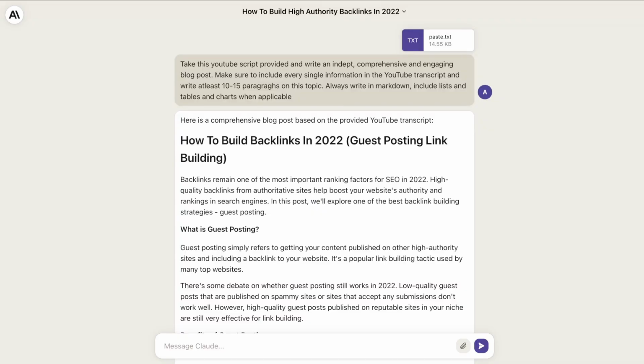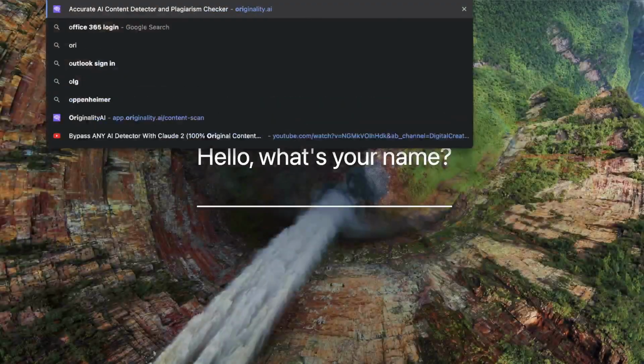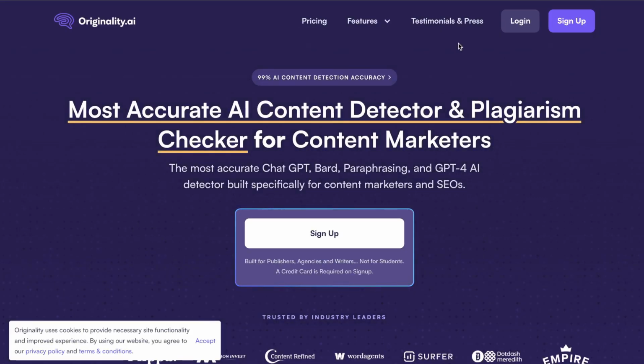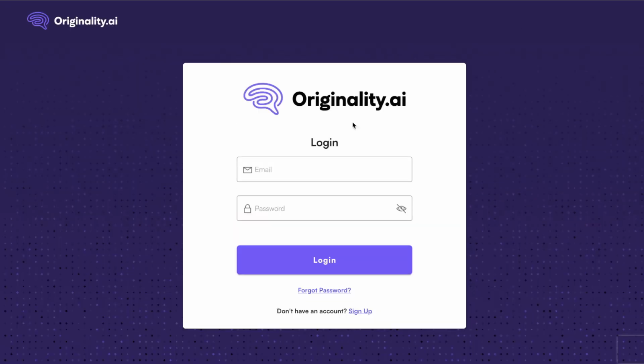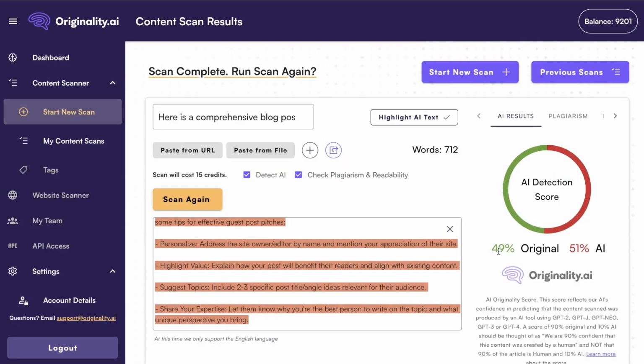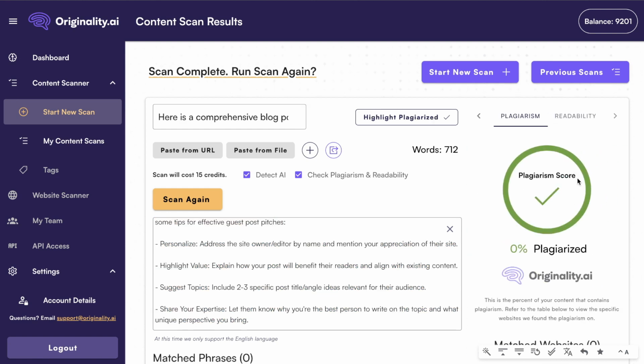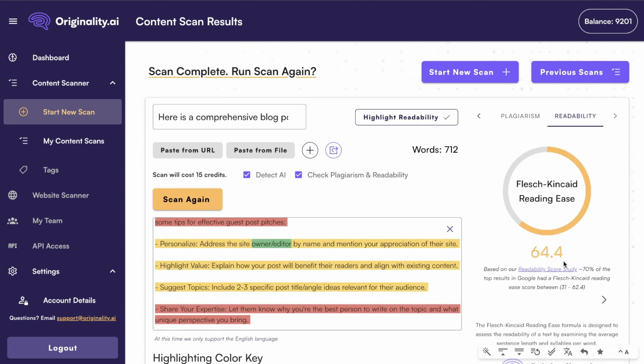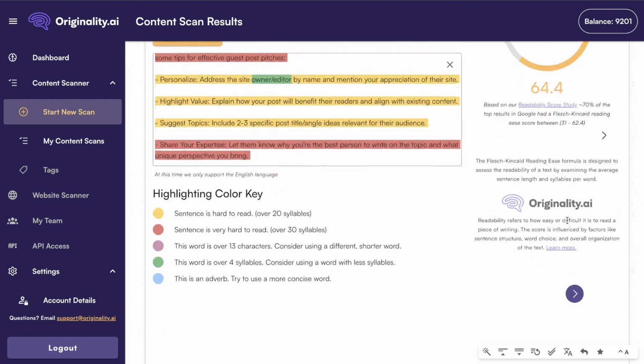As we see here, a lot of the things that we can do with GPT-4, we can also do on Claude. So before I conclude the video, I just want to do a quick test on Originality AI to see how both Claude and ChatGPT stack up in terms of AI detection. For Claude, it was 49% original, so about 50-50 in terms of original and AI detected content. 0% plagiarized, which is really good, and readability is 64, which is also really high, so that's pretty good.